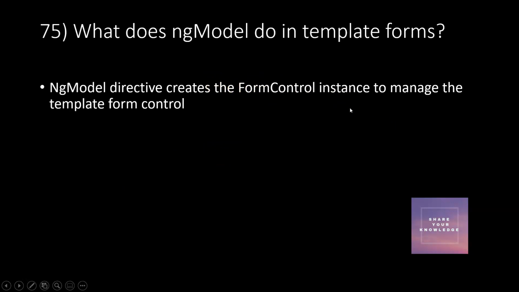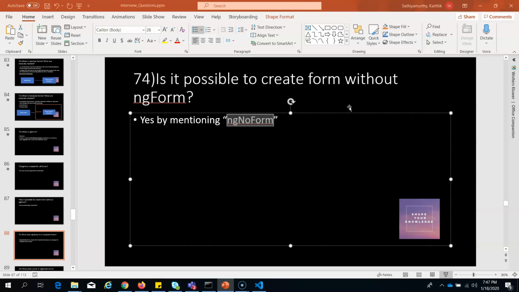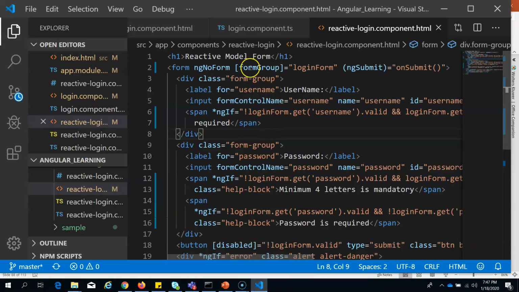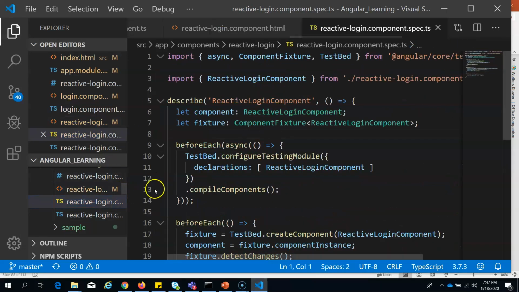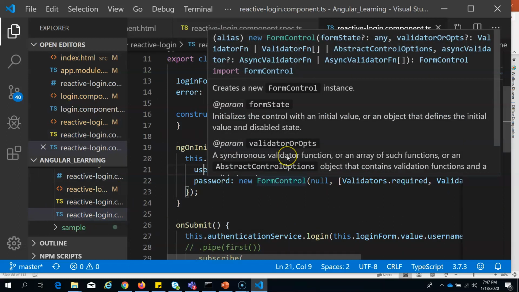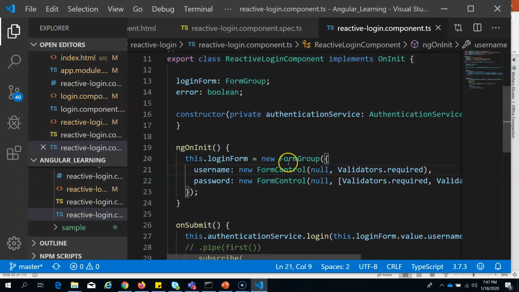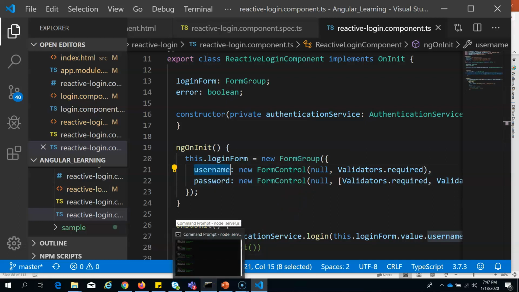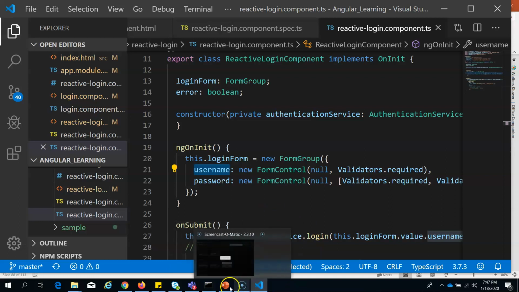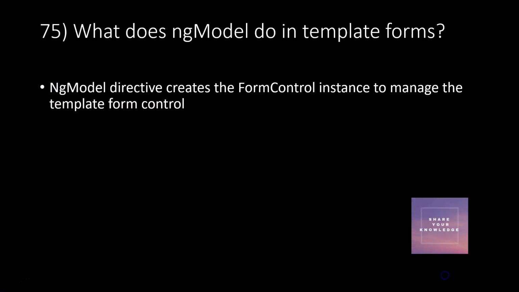What is the importance of name in ngModel in template forms? I will show you that in reactive forms. If you go here, you can see we created the new form control under this name. So for this reason only, name is very essential in ngModel. You have to give a name so that it will create a form control under that name. Okay, we move to the next question.